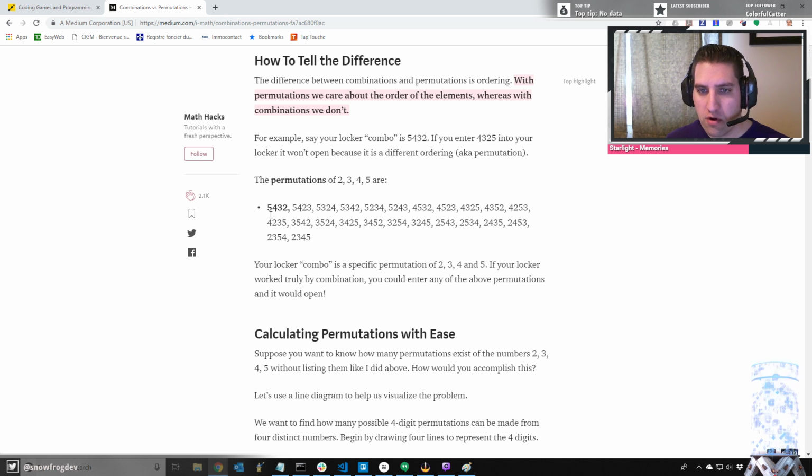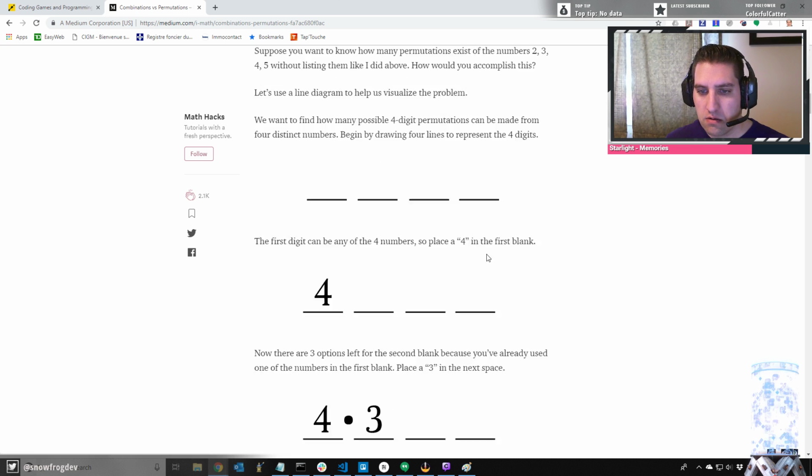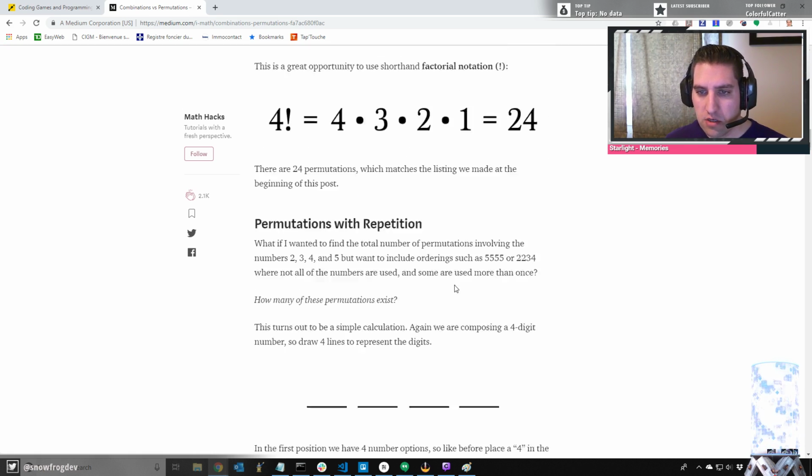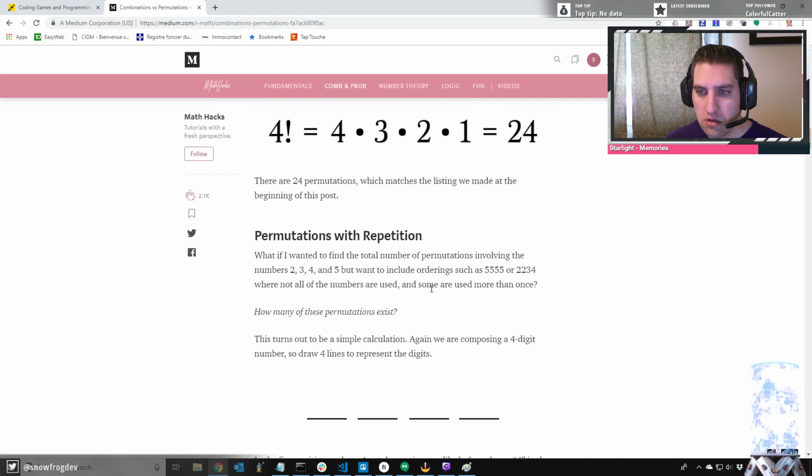Because we can have more than one 5, or more than one 4. The multiplication principle, permutations with repetition. What if I wanted to find the total number of permutations involving the numbers 2, 3, 4, and 5, but want to include orderings such as 5, 5, 5, 5, or 2, 2, 3, 4, where not all the numbers are used, and some are used more than once? That might be exactly what we're looking at.